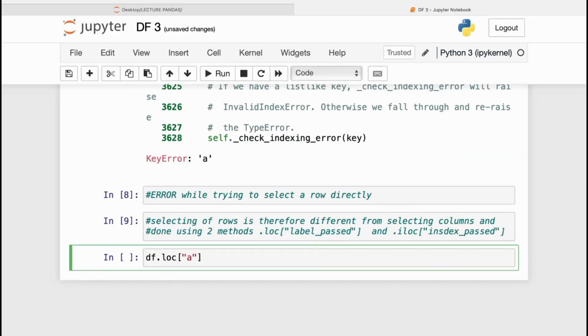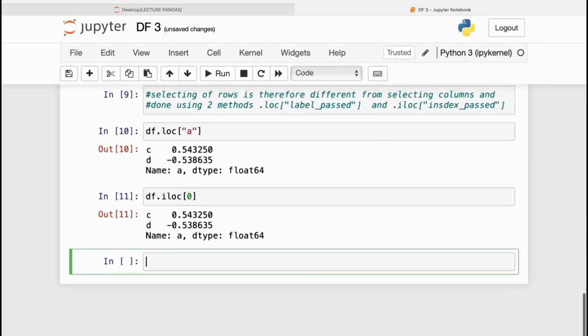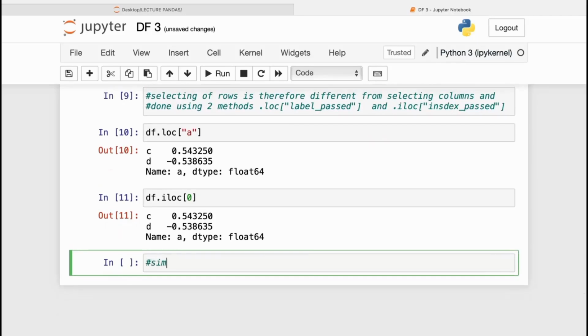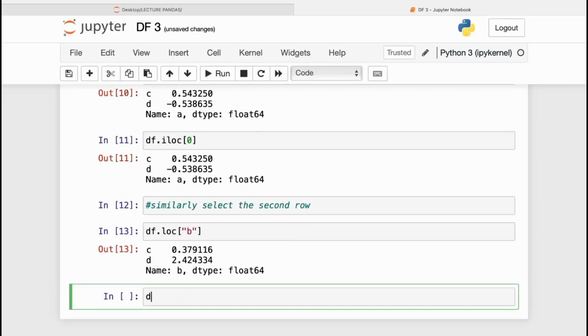Let me just write df.loc A. Here we can directly pass the label and we'll get the row. And in the iloc method, we have to pass the index. So the index of A is 0. So it gives us the first row. Similarly, we can select the second row using loc B or using iloc 1.